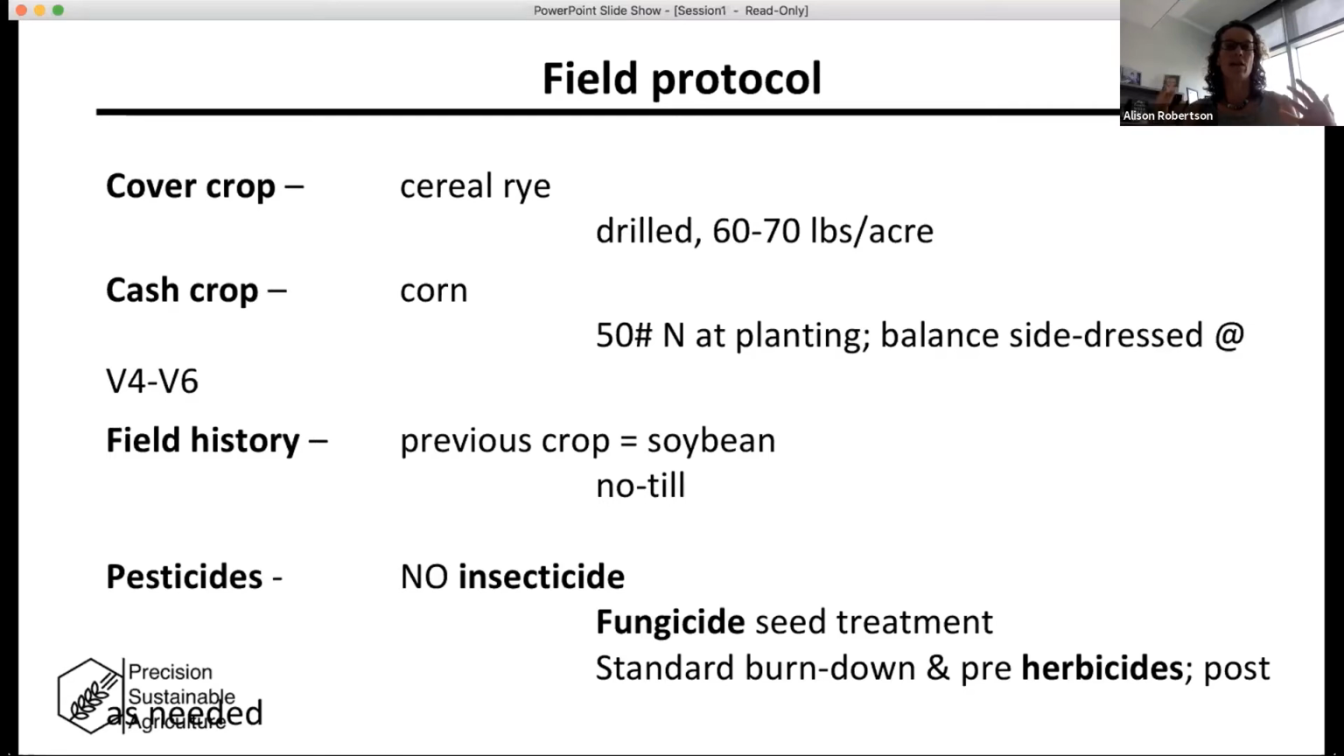Up here in the more northern regions, we'll try to plant an early maturing soybean so that we can get that cover crop in in a timely fashion and get good establishment.